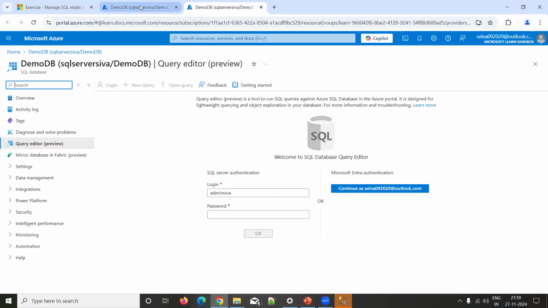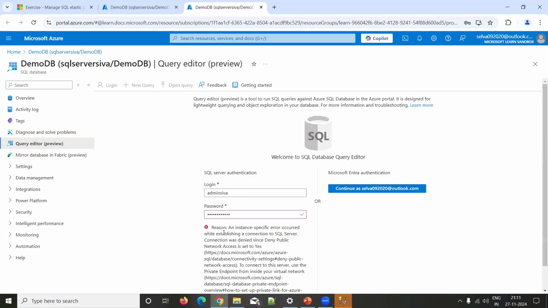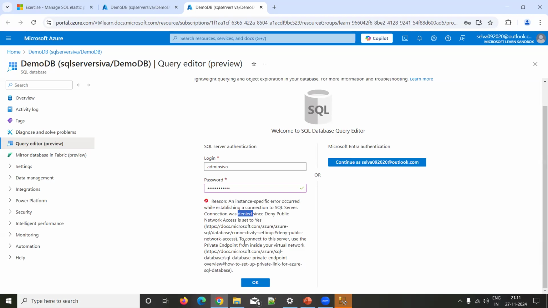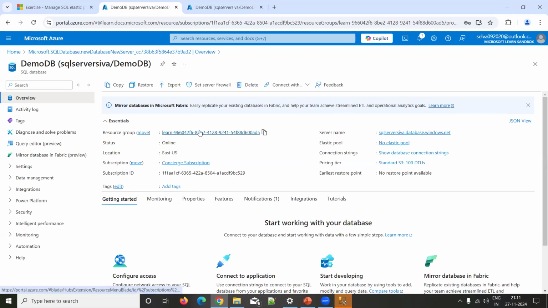Now, before doing this firewall setting, I'm trying to log in to the database from this query editor window with the server username and password. I click OK, but I'm not able to log in. An instance specific error occurred while establishing a connection to the SQL server. The connection was denied since deny public network access is set to yes. We did not do the network settings.